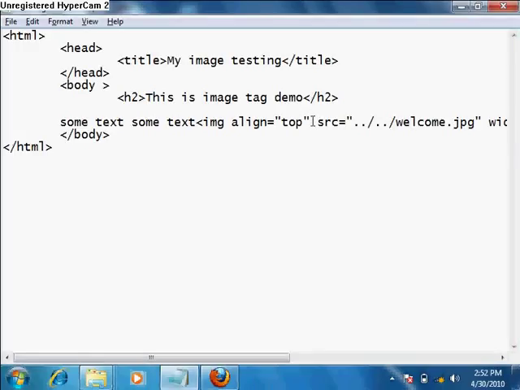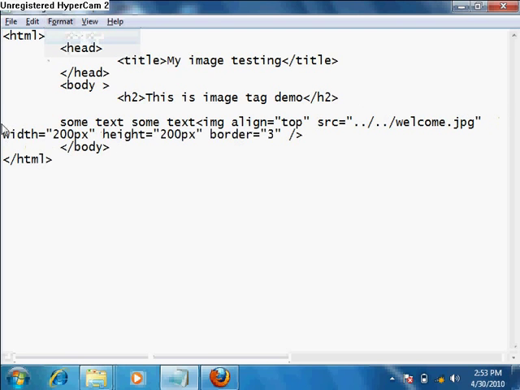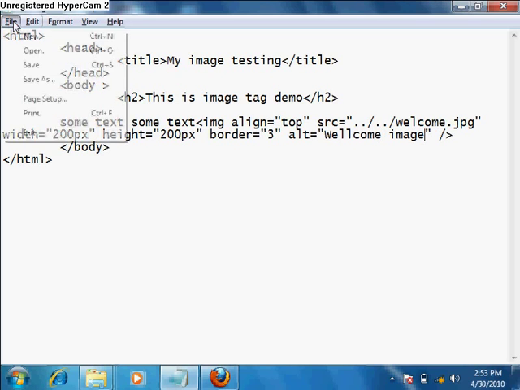One more thing, one more setting I can do. Word wrap, so our text outside the text editor will appear in front of us. So one more attribute I can add is alt, meaning alternate text. Suppose I have written welcome image, fine, save it.